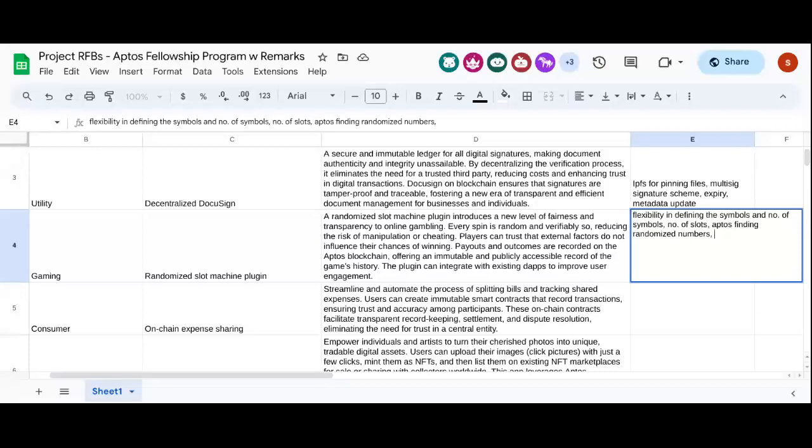And then players' payouts and outcomes are recorded on the Aptos blockchain. Which is pretty obvious. So if there's a match for the slots, it can have different winnings attached to it. You have to do the payout similar to the poker idea, right? But here instead of doing it for multiple parties, like how you saw in the first example for poker, in this case it wouldn't be multiple parties, but a single player who's either going to win or lose, right? So this is more or less the idea.